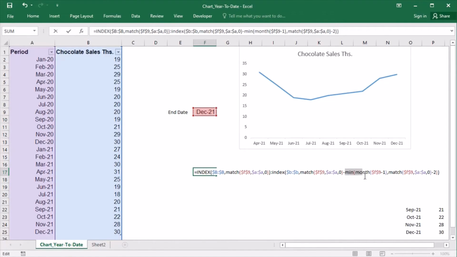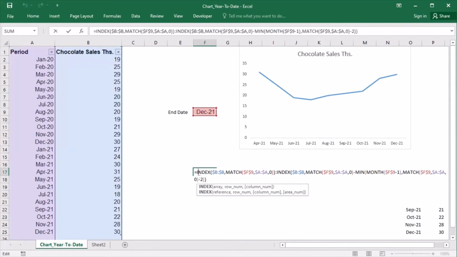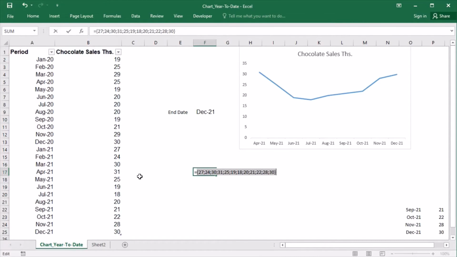The second part of the formula is a troubleshooting measure. In case the table begins with a later month than the beginning of the year-to-date period, and there are not enough months at the beginning of the table for a full year-to-date. Let's evaluate with the F9 key, and the array is correct.